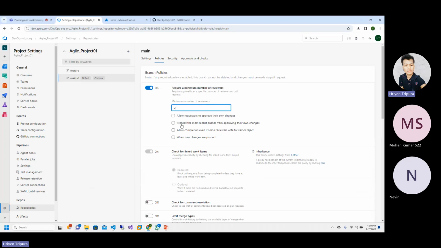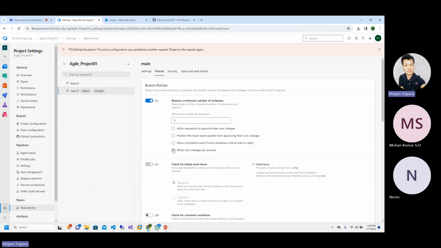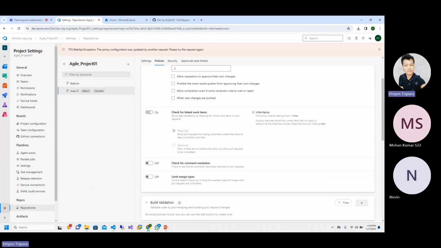Okay, and the second option is to prohibit the most recent pusher from approving. So in my case, you can have this when changes happen, push or push. You can have different conditions, like how many approvals are required. You can understand that later. So in my case, I'll just have two. I don't want to do it now. I'll have two. Then the second one is again the same thing.